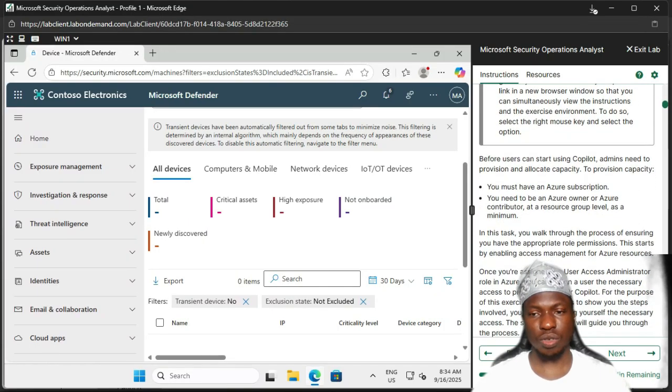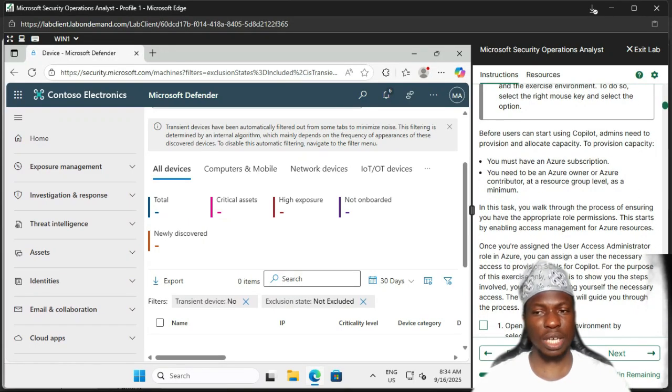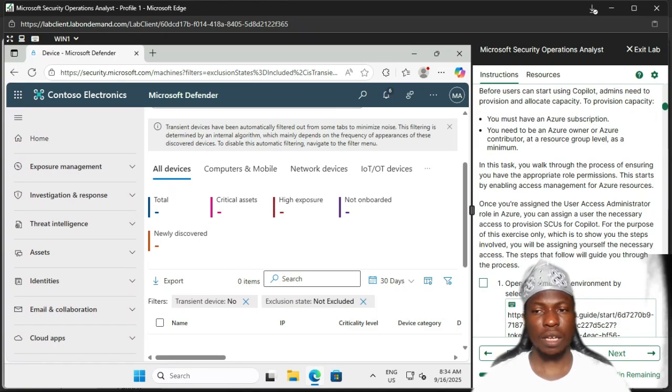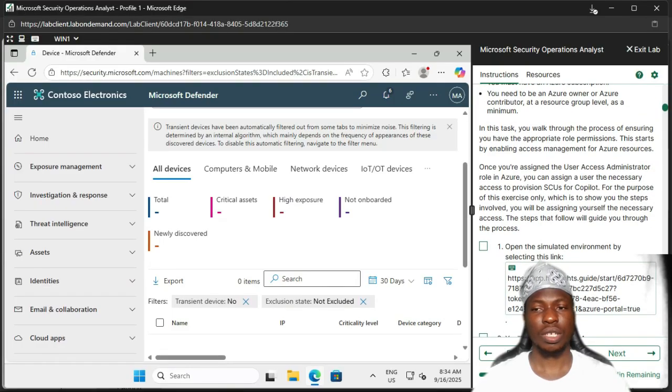Okay, so the first thing we need to do before we start using Copilot, admins need to provision and allocate capacity. To provision capacity, you must have an Azure subscription. You need to be an Azure owner or Azure contributor at a resource group level as a minimum. Again, these are Azure basics. If you don't know the Azure basics, then you may not be able to follow along with this particular tutorial.